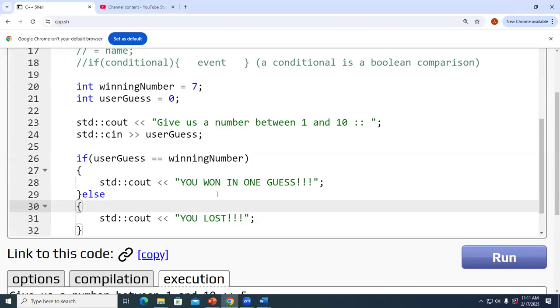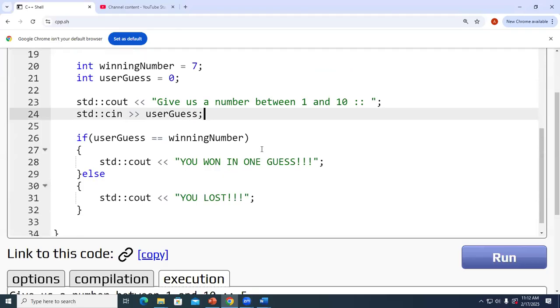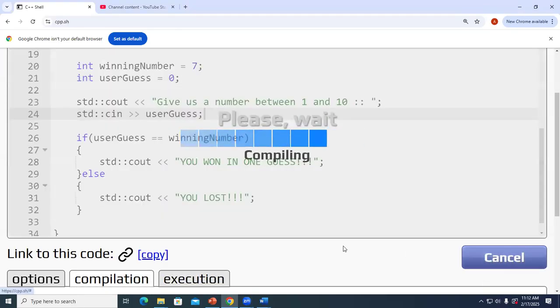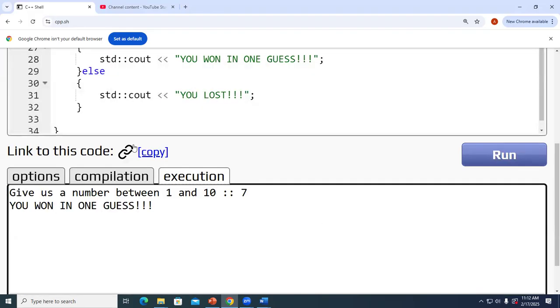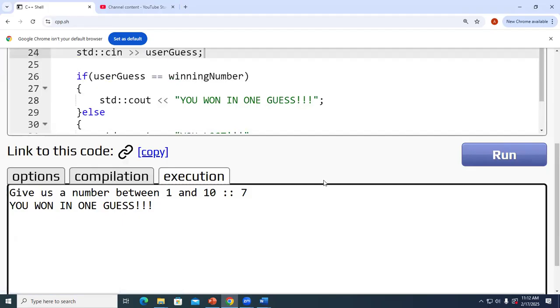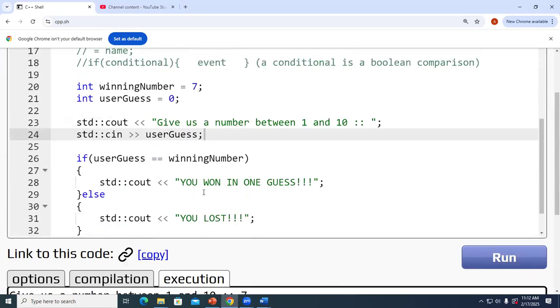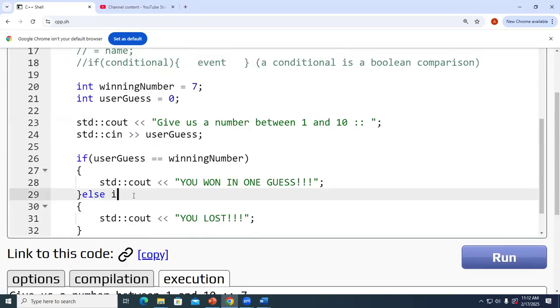But we have a guess, we have a win, we have a loss. All right. So we want this to be a better game though, right? Like I can play it now. And I can give a number and I can lose, or I could pick 7 and I could win, right? There's only 2 options: win in one guess or lose. But we want to do better than that, right? So we're going to use an else if.